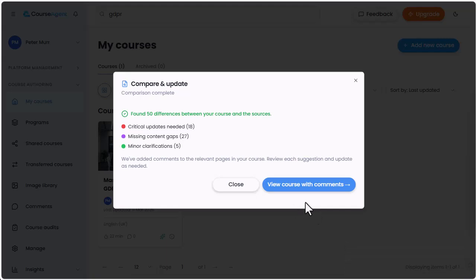In our GDPR example, several differences were found, broken into 4 categories. Critical updates needed, in red, are things that are now factually wrong. Missing content gaps, in purple, are topics in the source that your course doesn't cover at all. Terminology updates, in yellow, are language that's been superseded. Minor clarifications, in green, are small wording improvements.